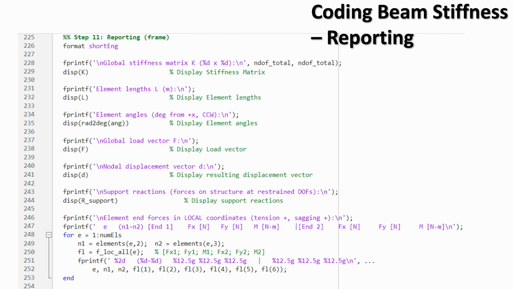Next, we display the global load vector, followed by the nodal displacement vector, which describes the deformation of the beam. We also print the support reactions, which should balance the applied loads, and finally we output the internal forces for each element in local coordinates, including axial force, shear force, and bending moment at both ends. And this completes the full stiffness method workflow from input through to final results.